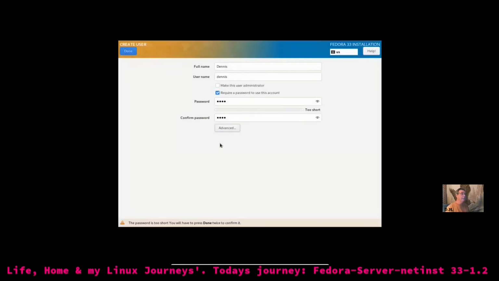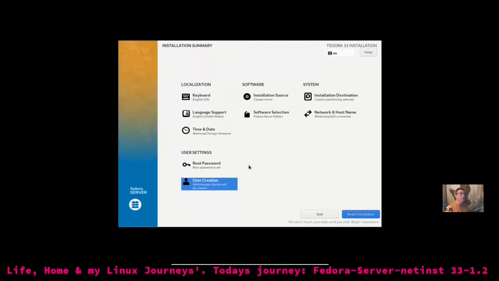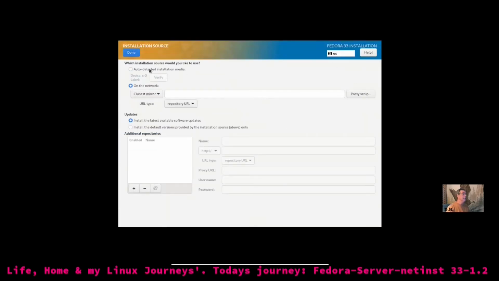Under advanced here, this is where you would specifically add a user to the following groups. It's going to automatically be in the wheel group. Make this user administrator. Require a password to use this account. All right, I'm going to say done. It's going to make me press done twice for the password. Okay, so everything's set up now except our installation source.